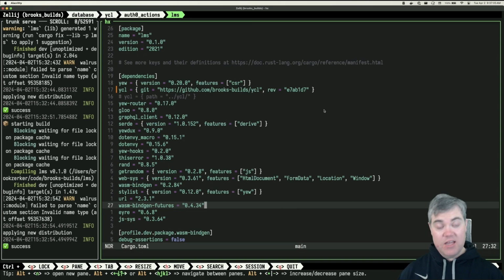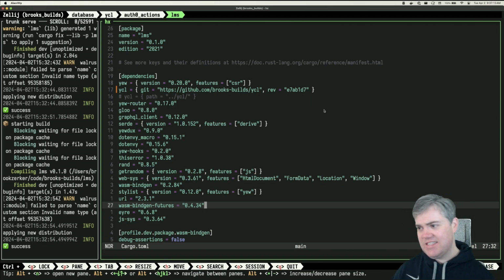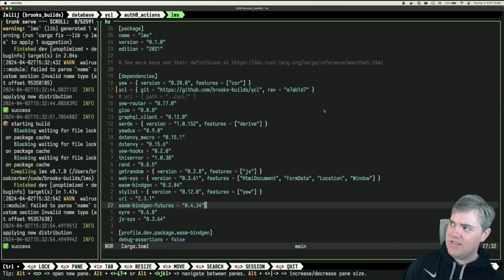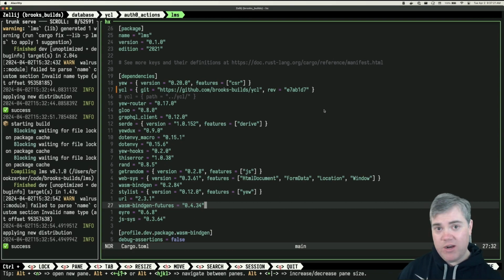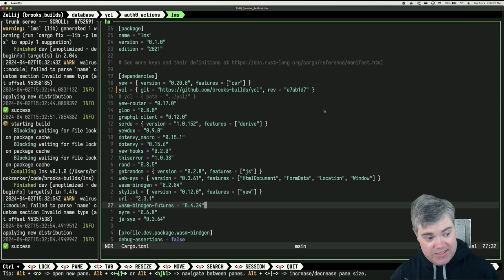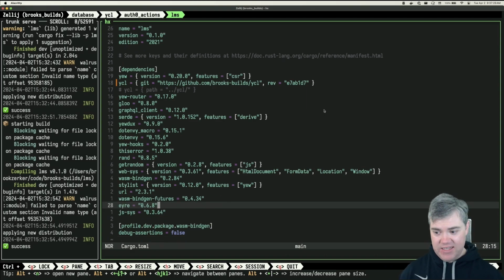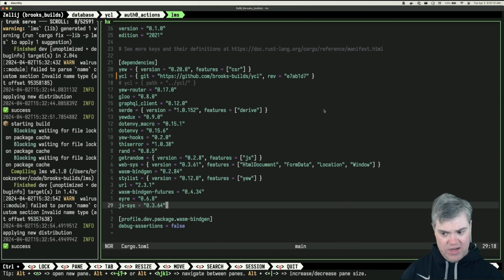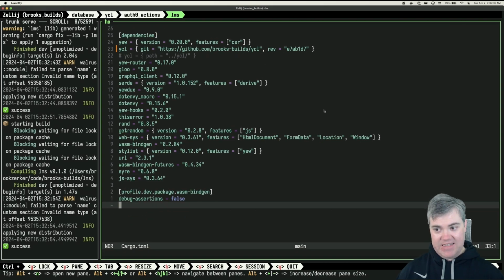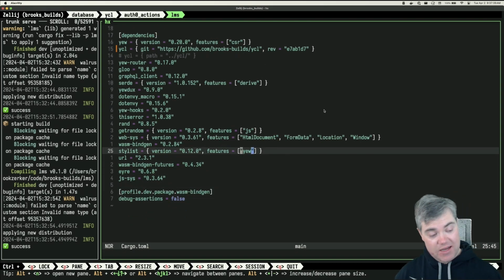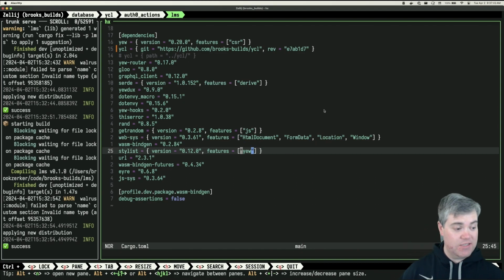WASM bindgen futures. This allows me to create a promise inside of Rust. It is async code, but I want to create an async block and convert that async block into a promise. Then I use WASM bindgen futures for that. Error for my error handling, and JS for JavaScript sys like connection stuff. So those are all the dependencies. Does that help? If you have any other questions, let me know.